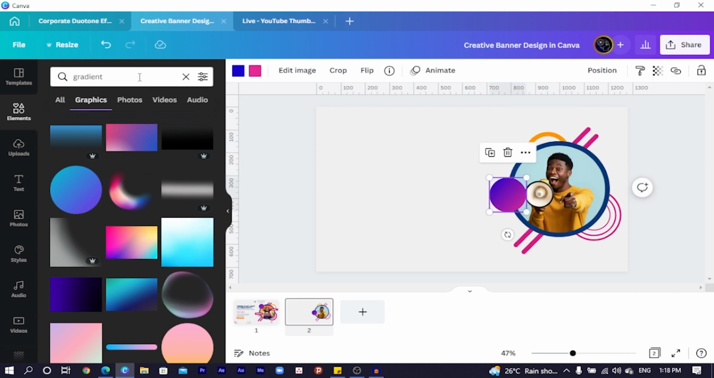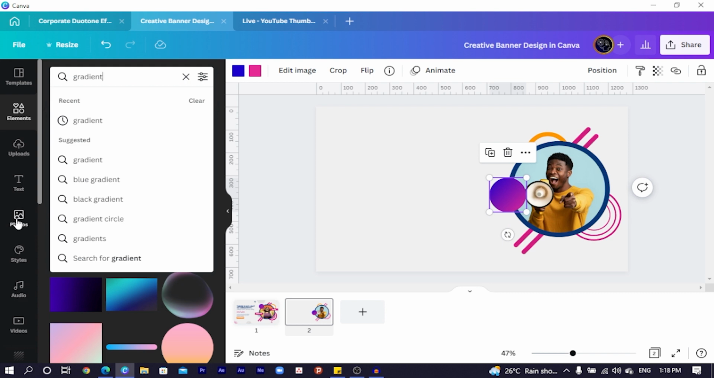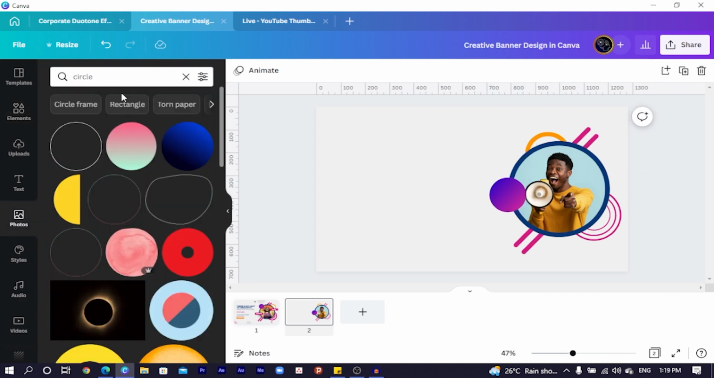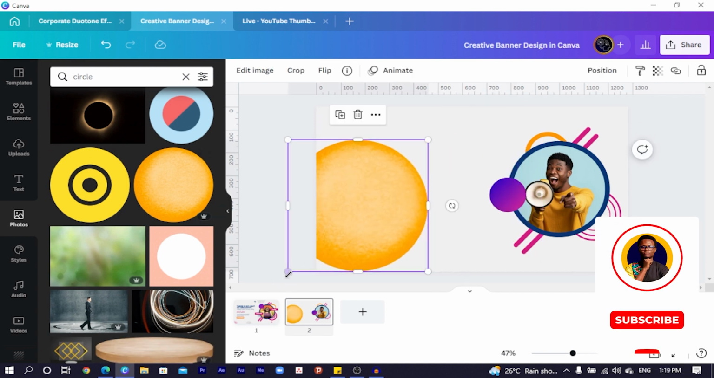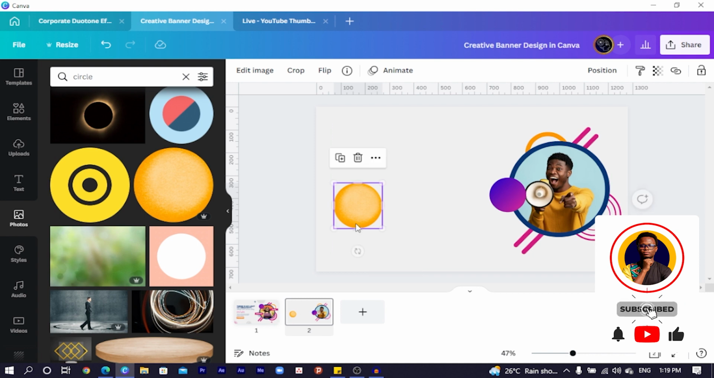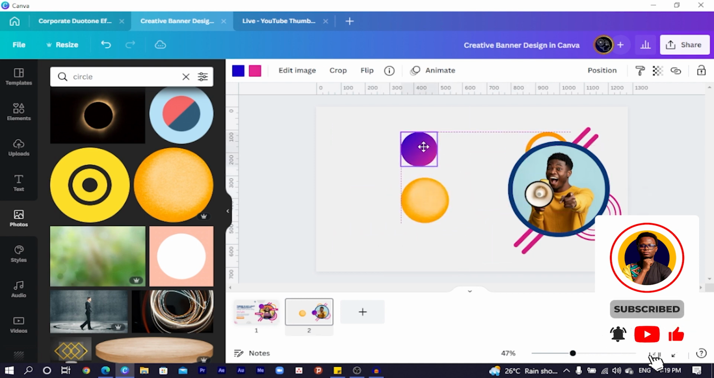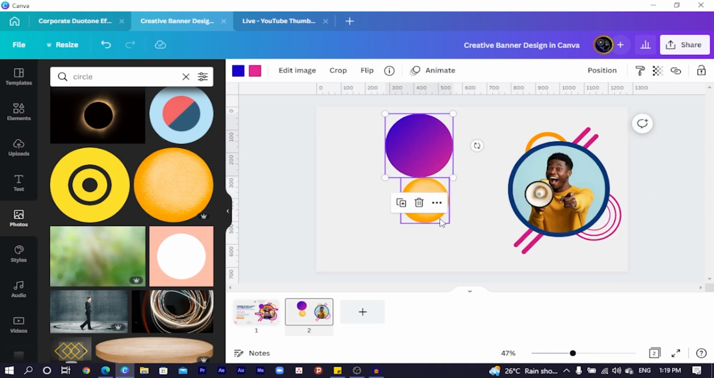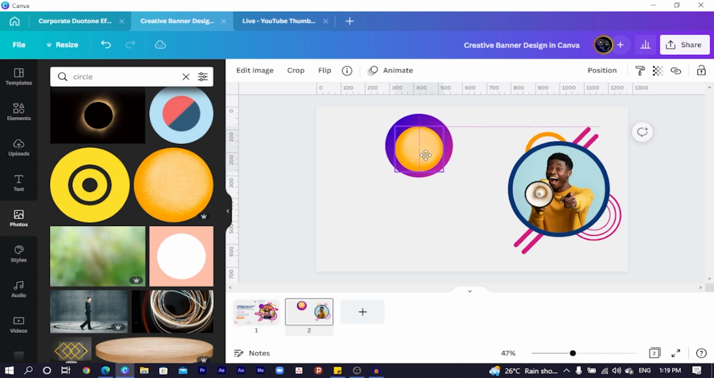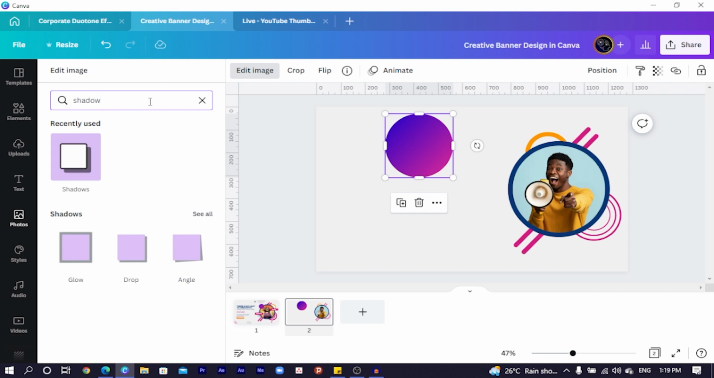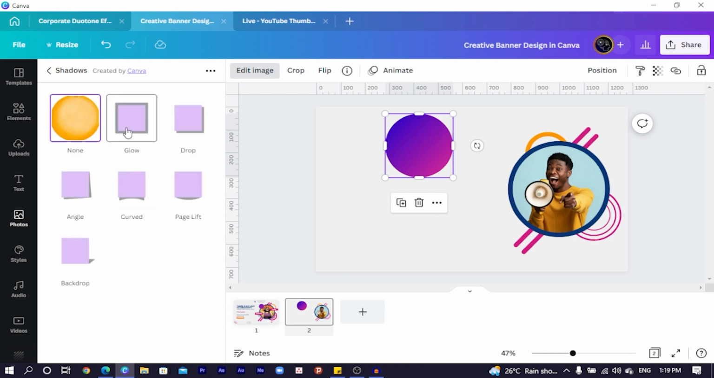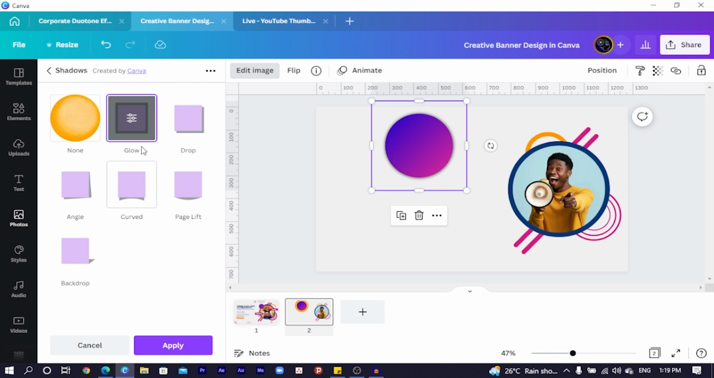So what I'm going to do is I would come to photos and search for circle. Once you search for circle, just choose any circular thing over here. It doesn't matter, just choose any of them, reduce the size. Let's do this quickly over here, position this on top, and you can just increase the size, right click, send it to the back, and come to edit image, just search for shadow. So choose shadow, come to glow, and this way we are going to add a little bit of magic.